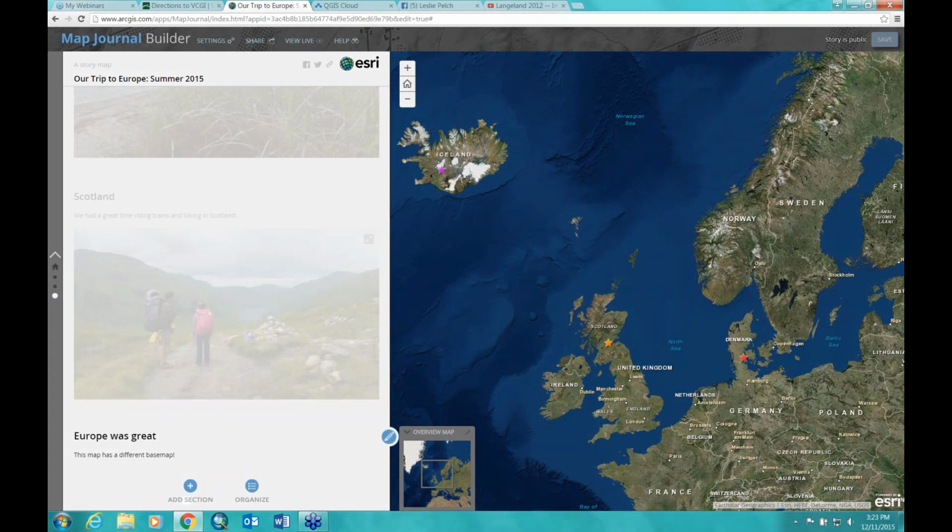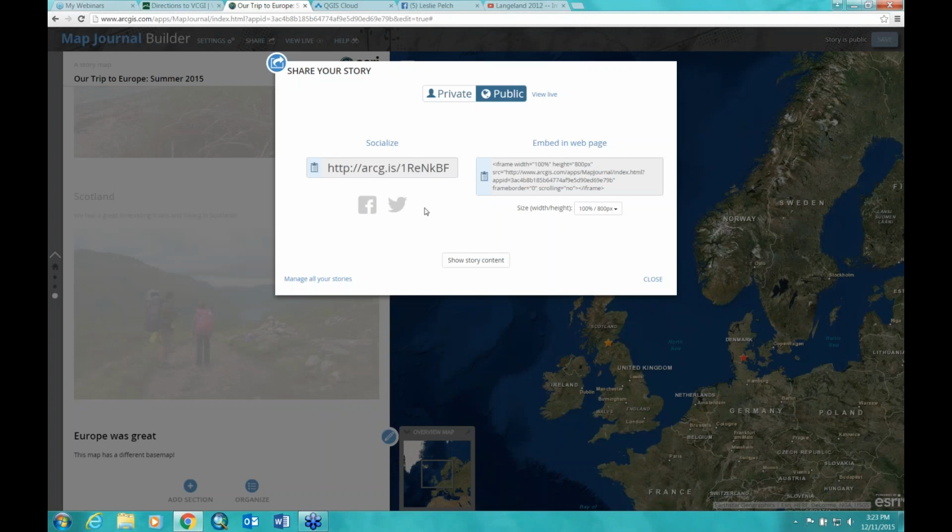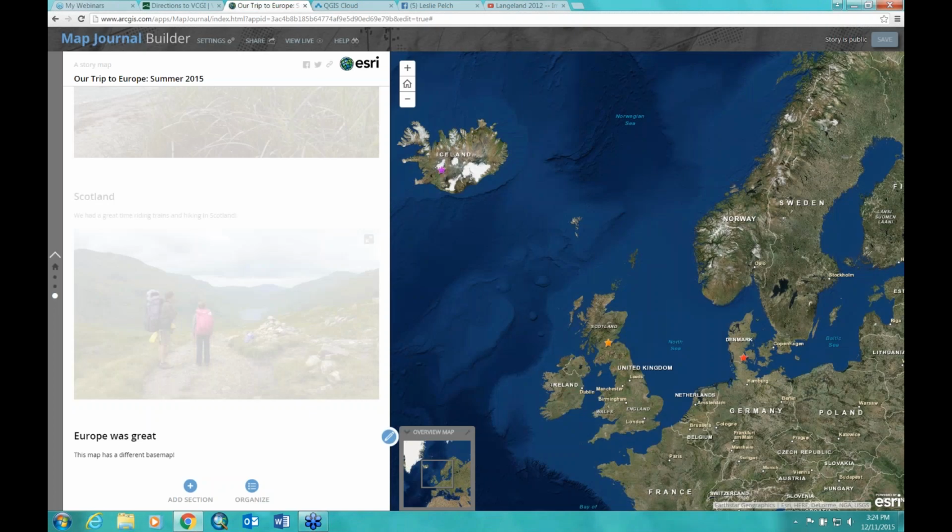You can share it in the sense of giving the link to it. You can post your link somewhere, send it to someone. You can embed the story map simply by copying the iframe information right here. So that's a nice option, but there's no way for this to automatically output as a more static version.